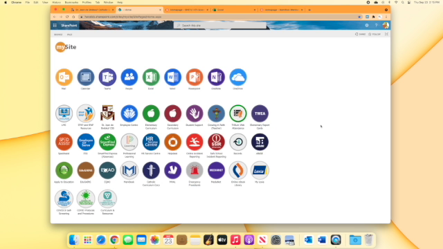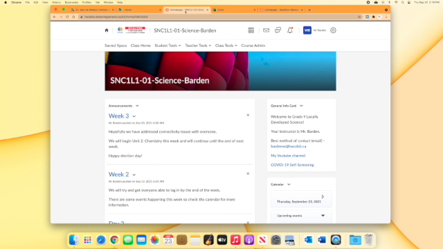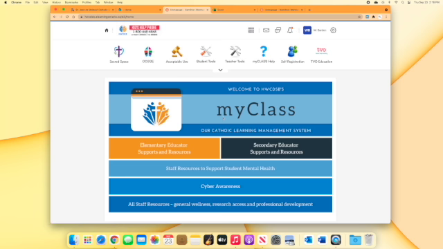I hope you found this tutorial helpful, showing you the differences between mySite and the LMS, remembering that the LMS is sometimes called myClass.